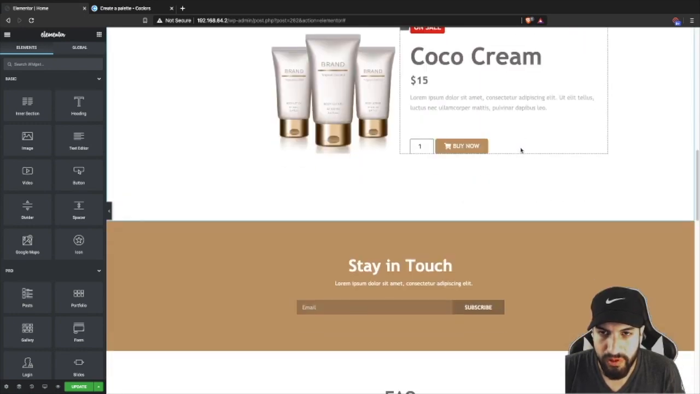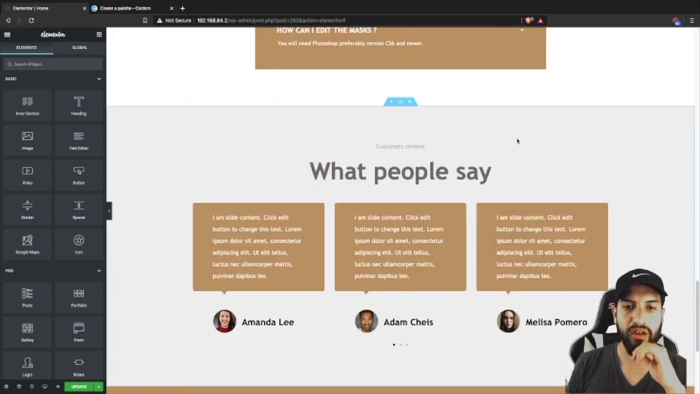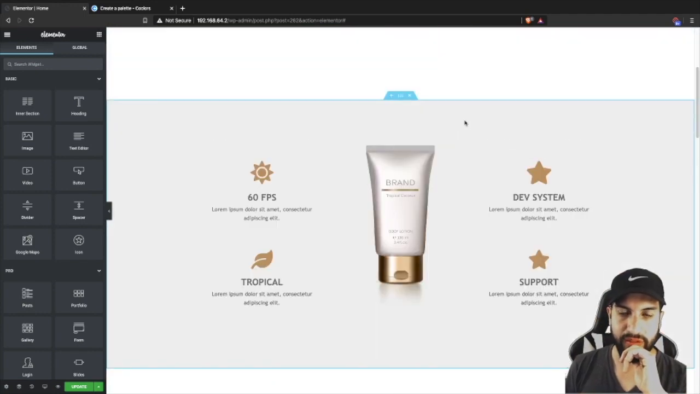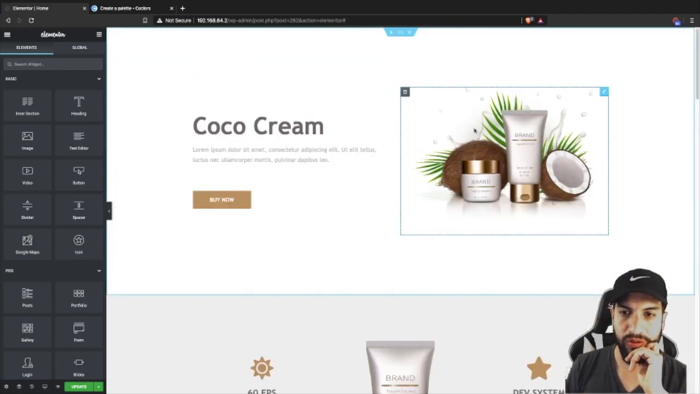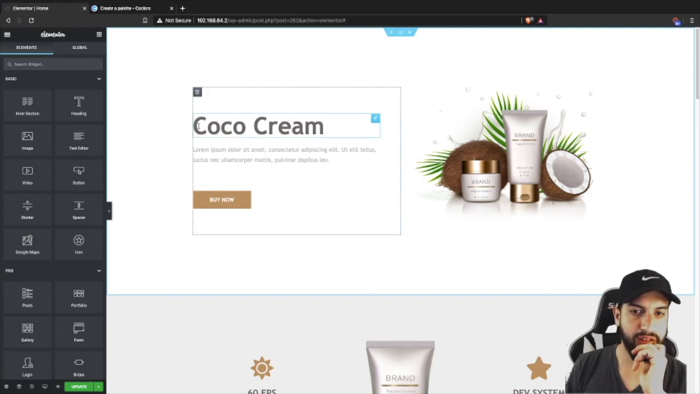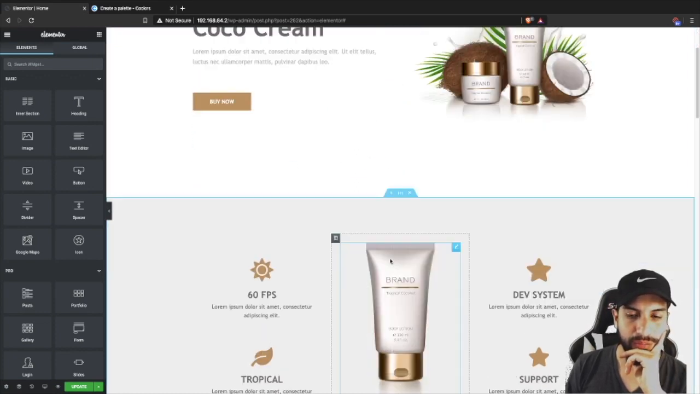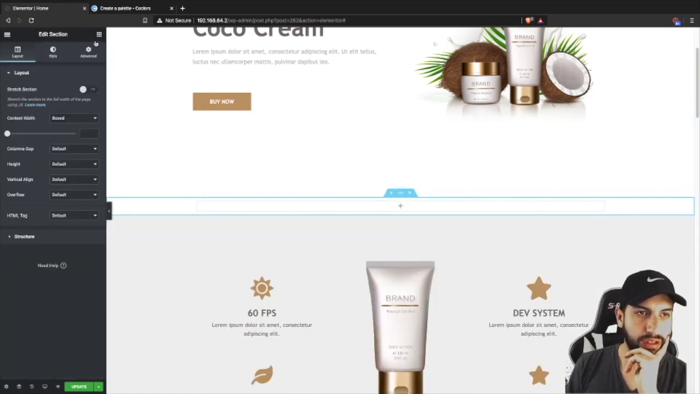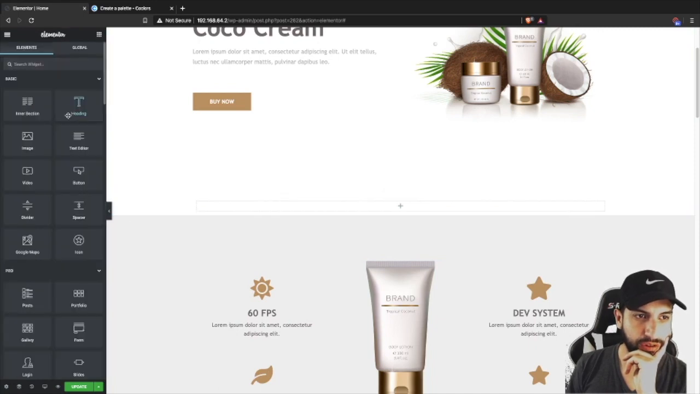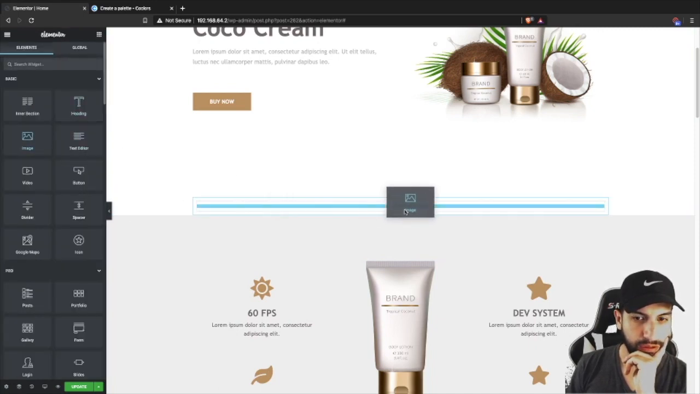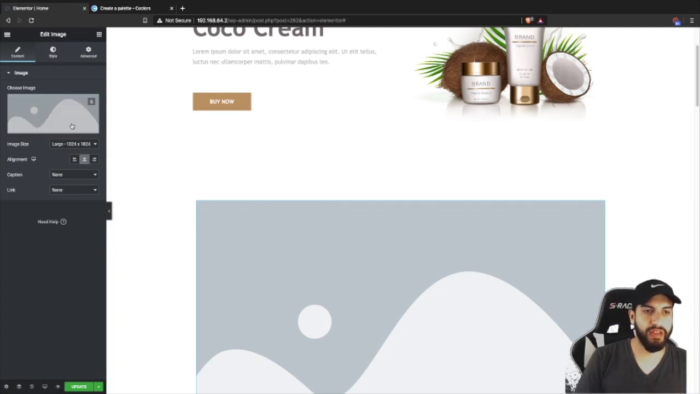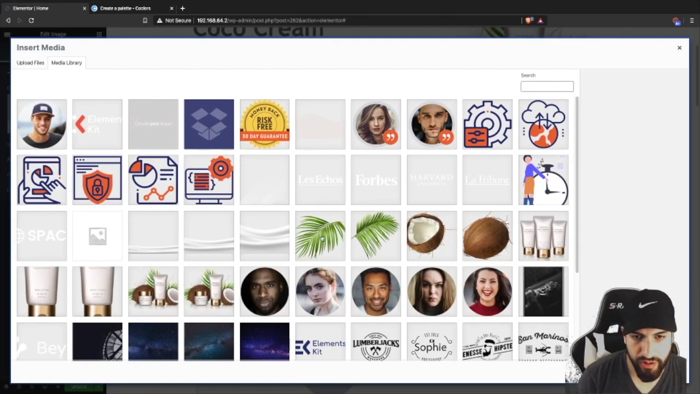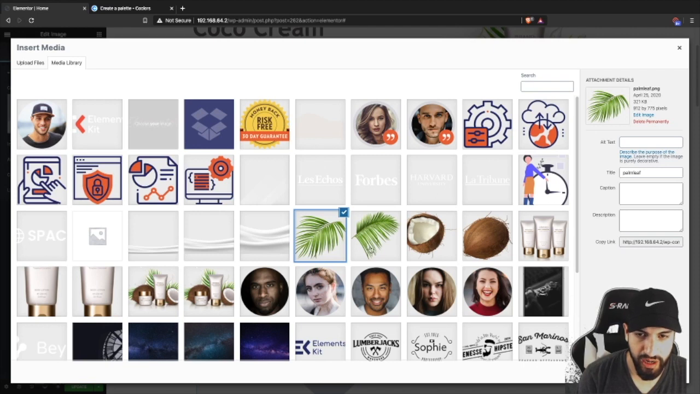Okay. So now the next thing that we want to do is go ahead and add some leaves, some coconut leaves to this. So I'm gonna probably add one up right here. So I'm gonna add a section here, and I'm gonna grab my image. I'm gonna make sure I center it, and then I'm gonna go ahead and use this one. This is the main one we're gonna be using. We're not actually gonna be using this one, so I'm not even gonna provide this in the download.